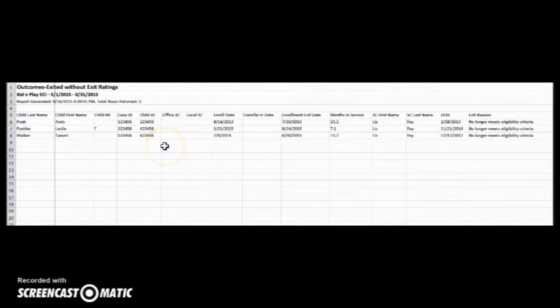When you open the report, you will see a table or spreadsheet. Near the top of the report on row 3, if you chose the Excel format, you see the date and time the report was generated, followed by the number of rows returned. This is the number of children who exited during the selected time period who do not have associated exit ratings, even though they received services for at least 6 months.